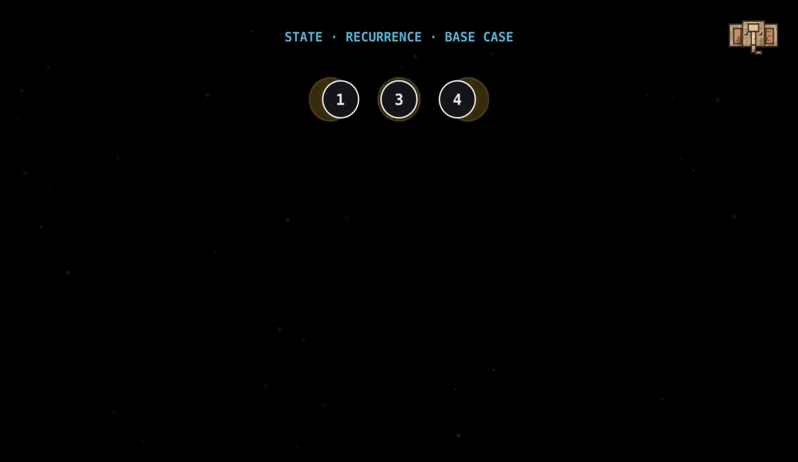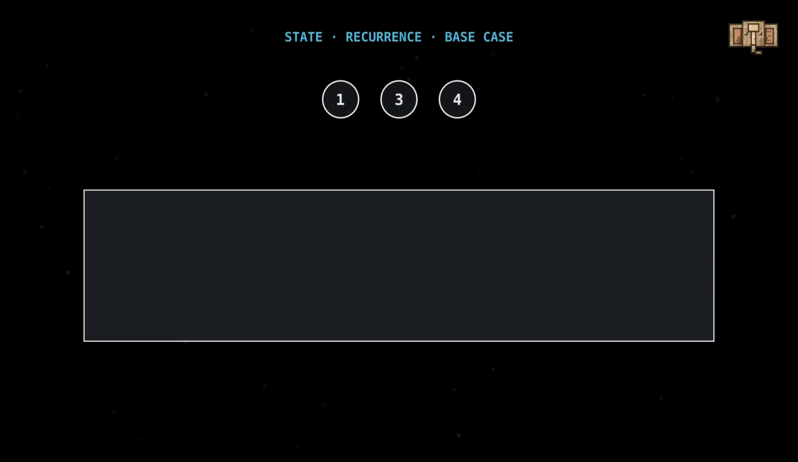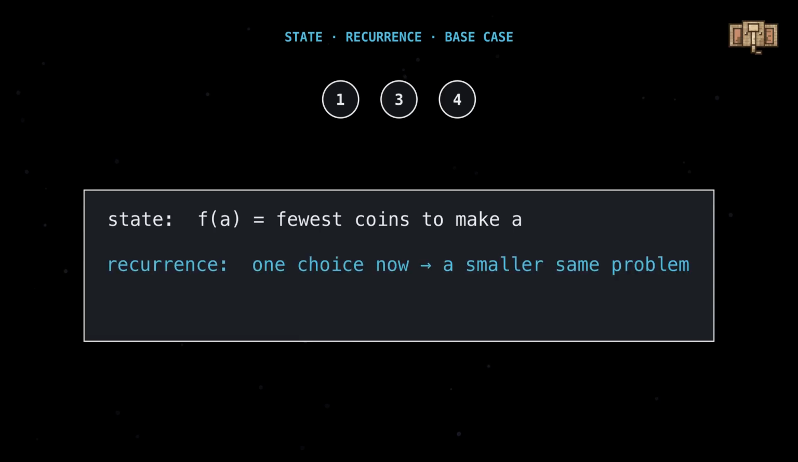Every DP solution comes down to 3 decisions. First, write the state in plain, honest words. Then the recurrence: one choice now that leaves a smaller version of the same problem. And finally, the base case. Once the state is right, the recurrence almost writes itself.